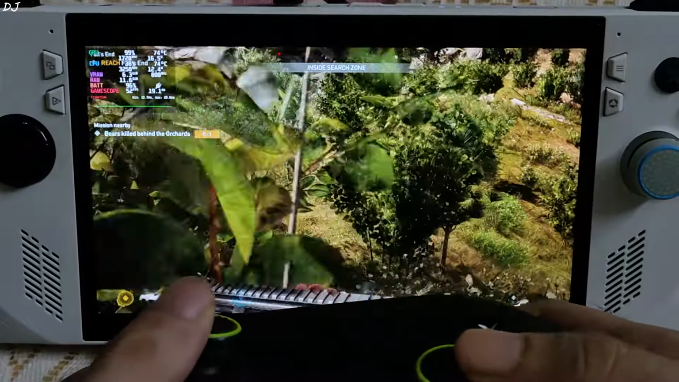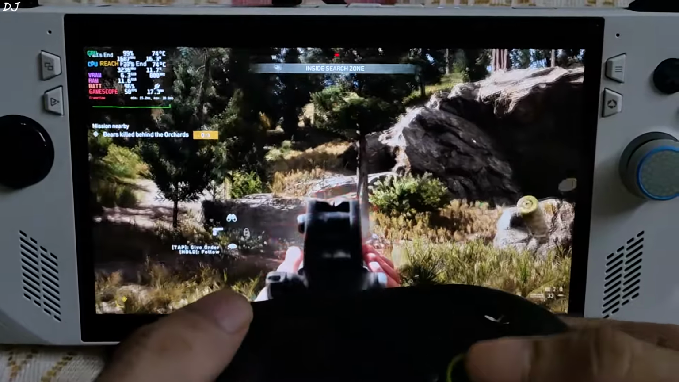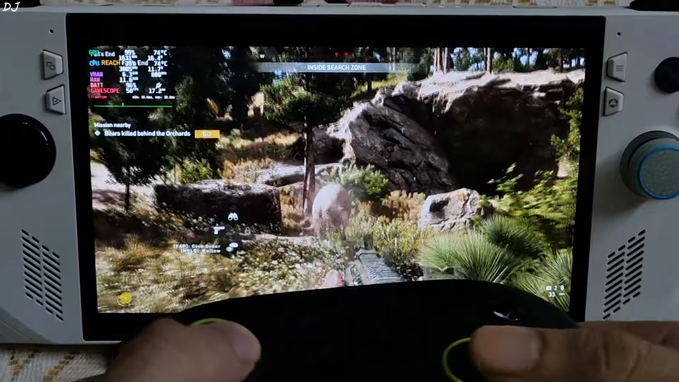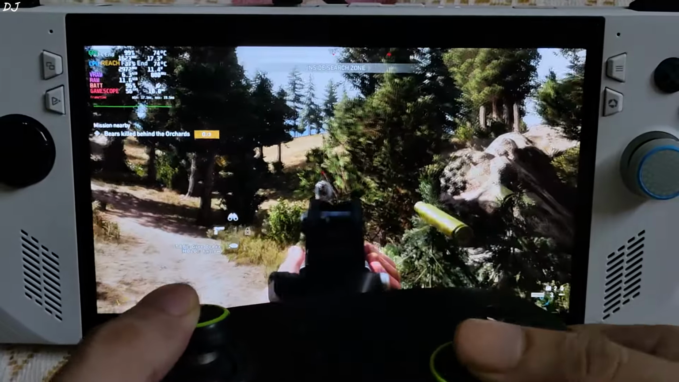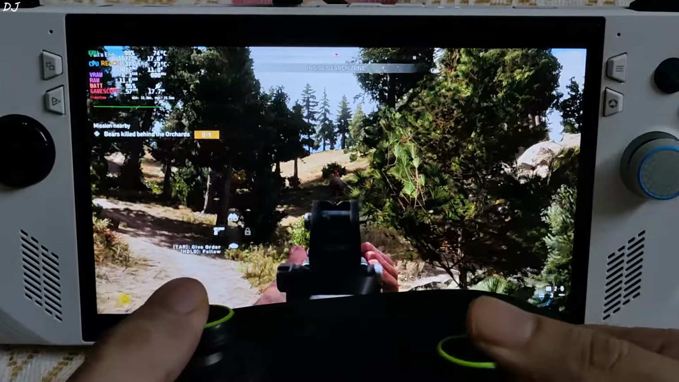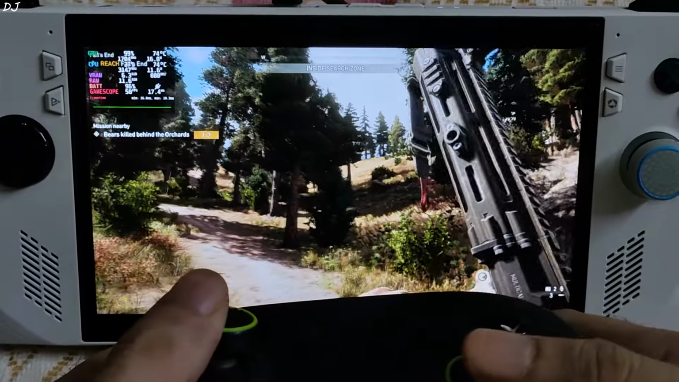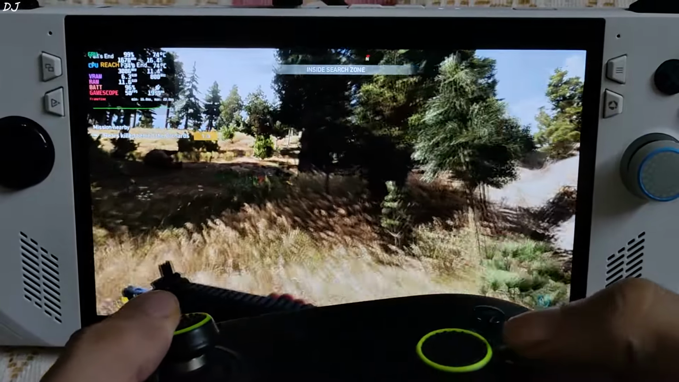Escape. Oh no, another bear. Very stable performance. This bear is also running away. What is my teammate doing? Finally got the bear.